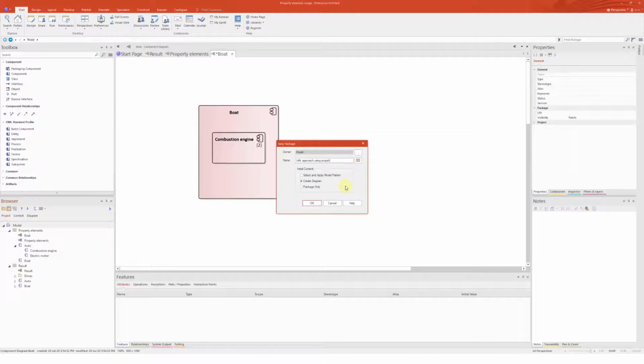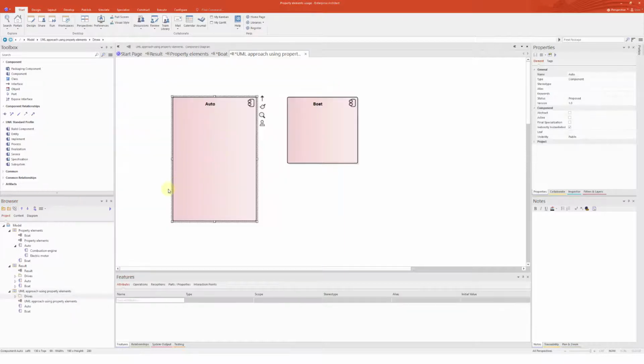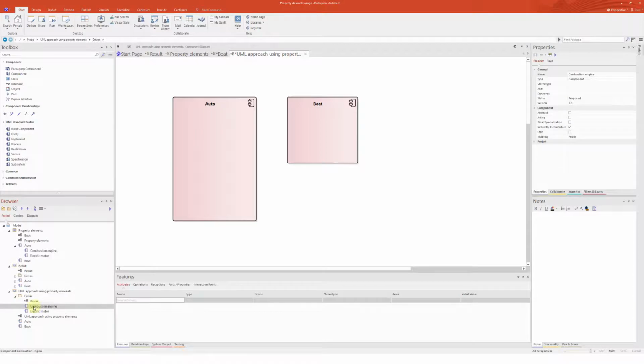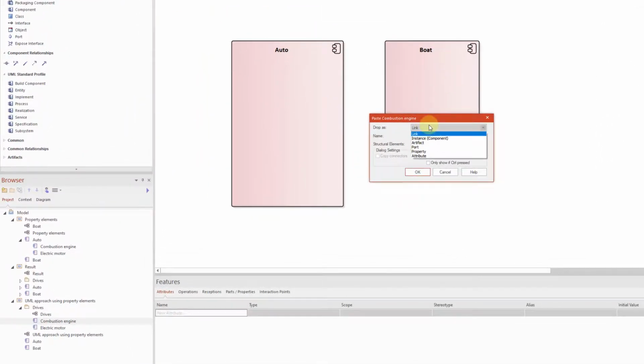Now, let's try a slightly different and UML compliant approach. I will create a new package. And under the package, there will be a component diagram with auto and boat components in there. So as of now, nothing stops me from creating a hybrid auto. Let's use the other approach. I'm dragging the existing combustion engine component and dropping it not as a link but as a property.